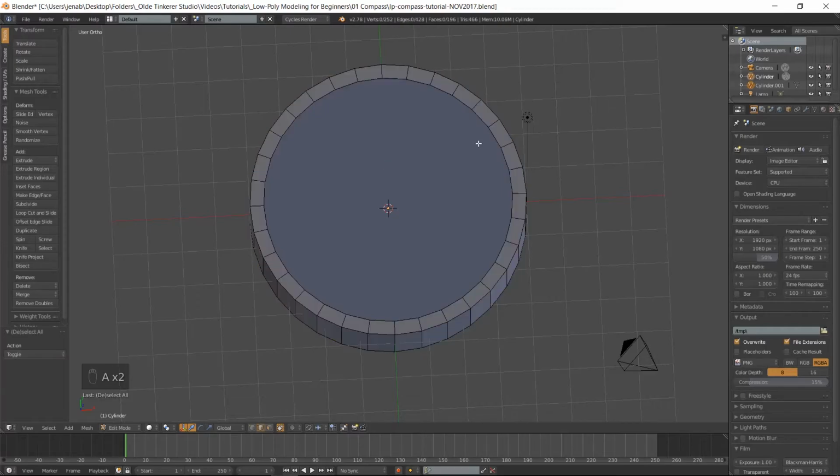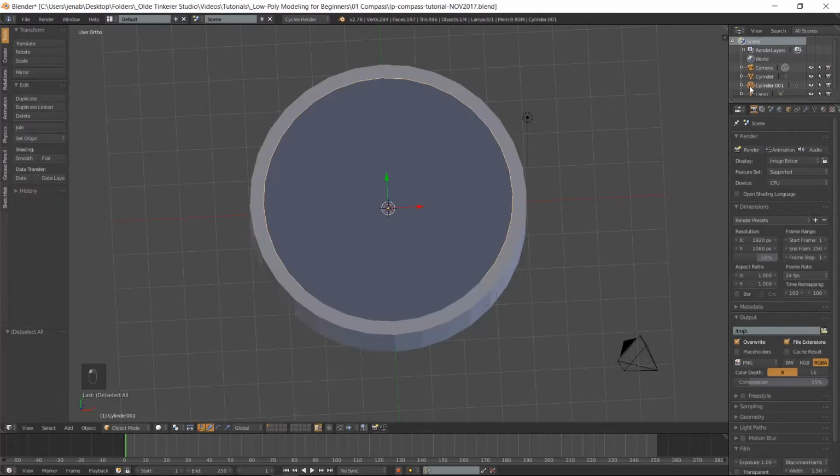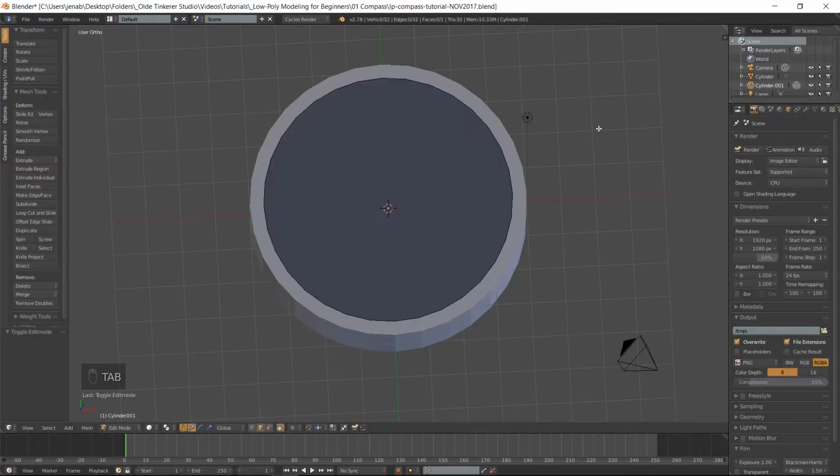Make sure you have everything deselected. You may have to hit the A key a couple of times. So go ahead and select the new face in the outliner. It'll be labeled cylinder.001. And then tab back into edit mode.